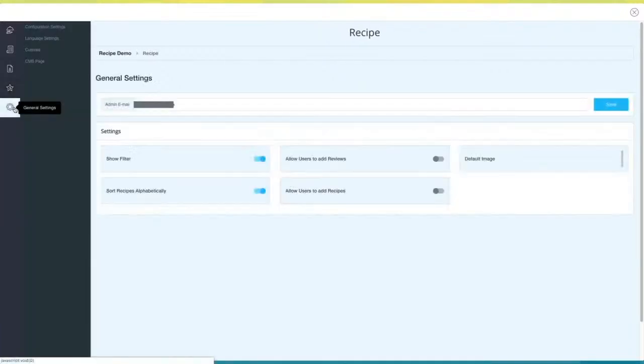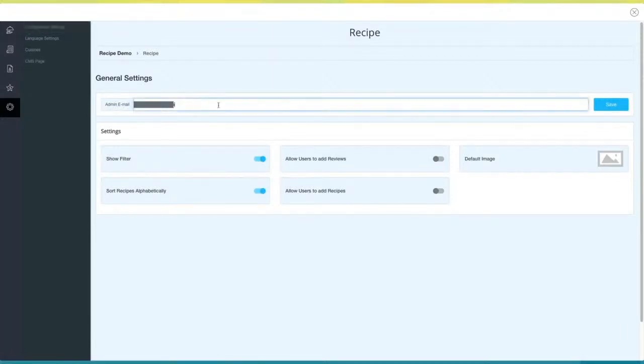Next comes General Settings. Under General Settings, you will see Configuration Settings, Language Settings, Cuisines, and SMS page. Under Configuration Settings, you can see Admin Email. If you want, you can change it from here.